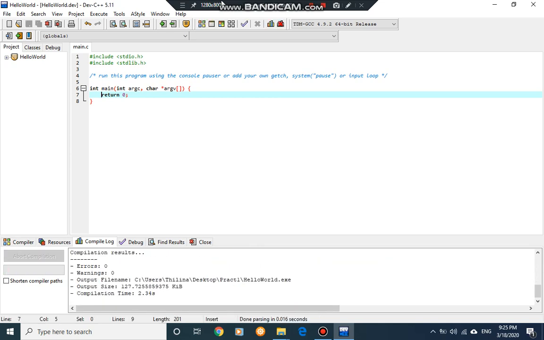doesn't provide any output. Therefore, I will add a special instruction or a command to this program to display a message. So the standard output function in C is printf.